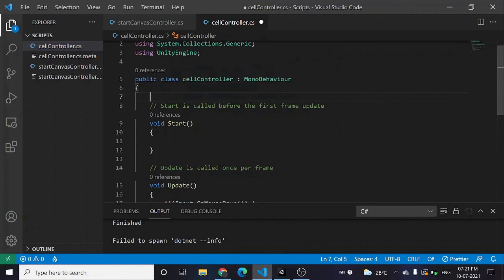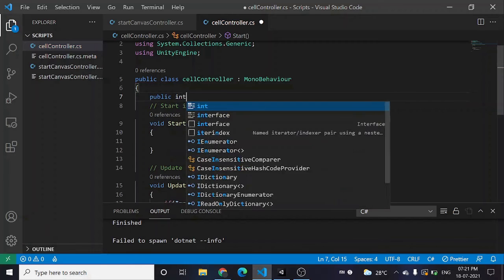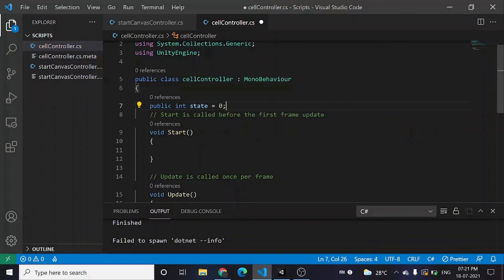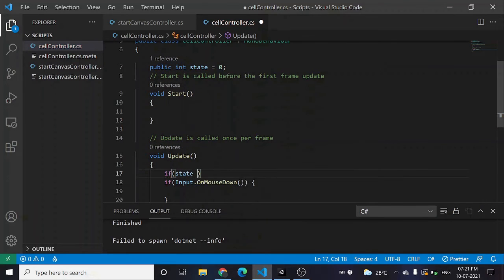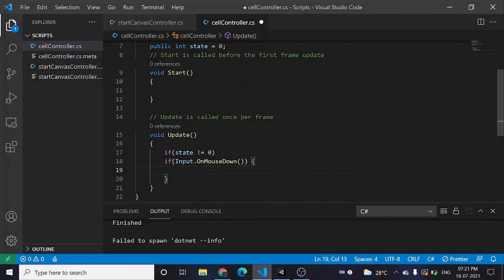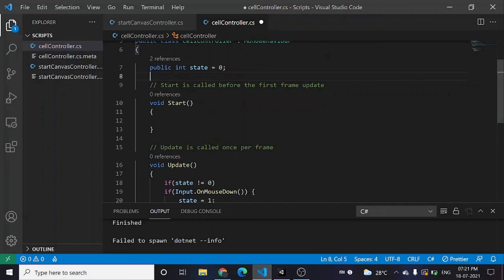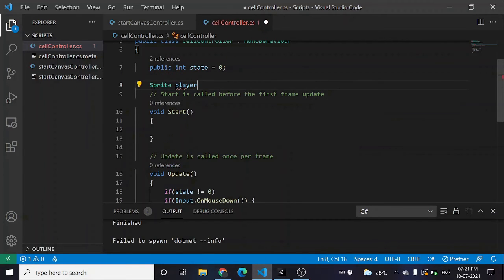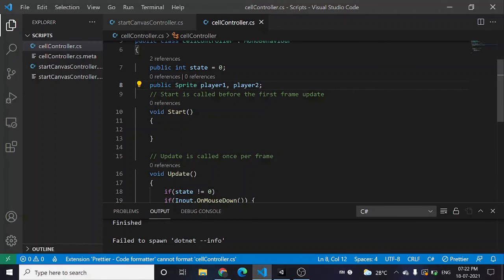So firstly we'll maintain a state that is going to be of type int. Let's make it public so that it's visible outside as well. Initially it's going to be 0, and if the state is not 0, we don't need to update. When the cell is clicked, we are going to update the state to the player who has clicked on the cell. So right now I'm just updating it to 1, and we will save two sprites, player 1 and player 2, and these are also public, and we'll assign them from the outside.